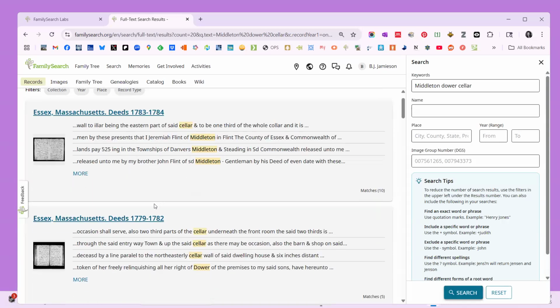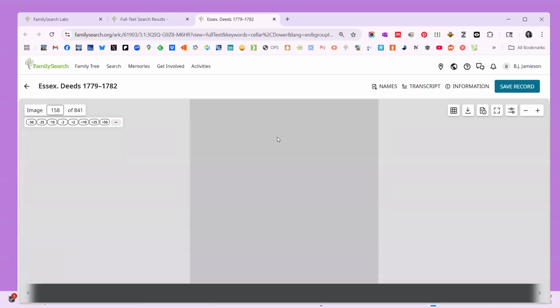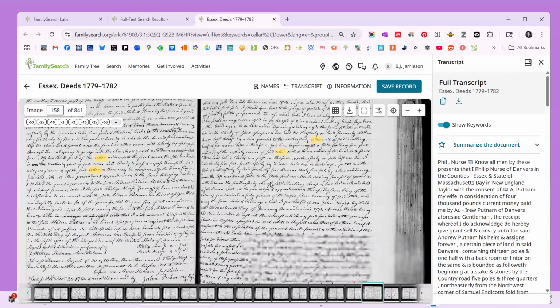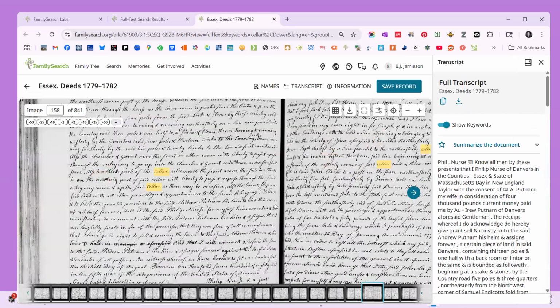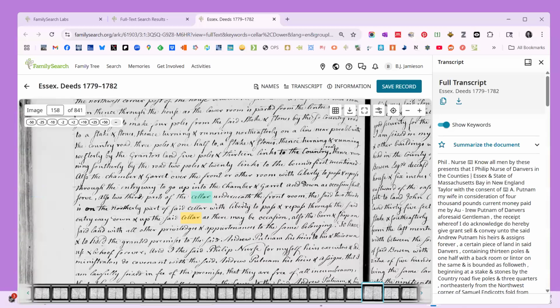So let's look at this one. This is a case where the widow is getting the cellar underneath the front room, the said two-thirds in the northerly part, and the liberty to pass and repass through the said entryway. And so this is how a man was making legally sure his widow was going to be taken care of.